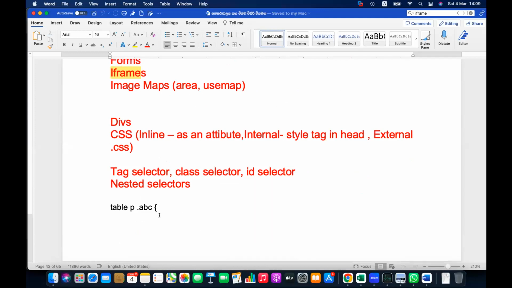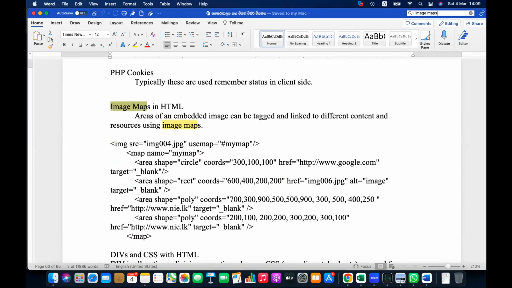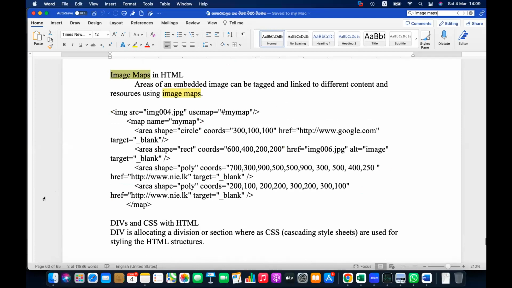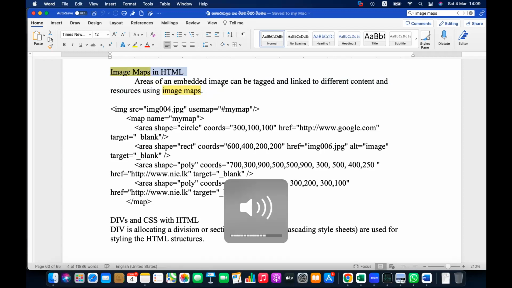Let's write down the heading image maps. Right, image maps in HTML. Just write down image maps in HTML. Okay, what are we going to do with image maps? In image maps, we will first embed the image.